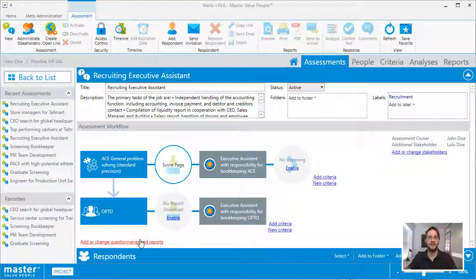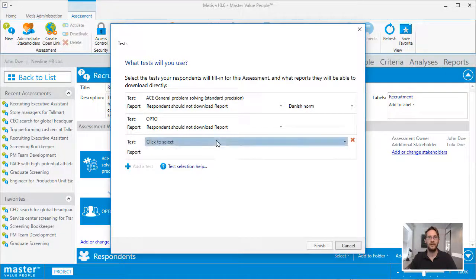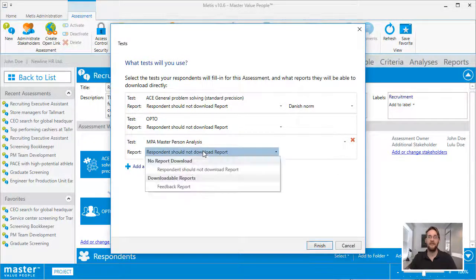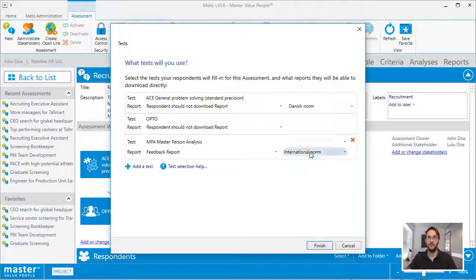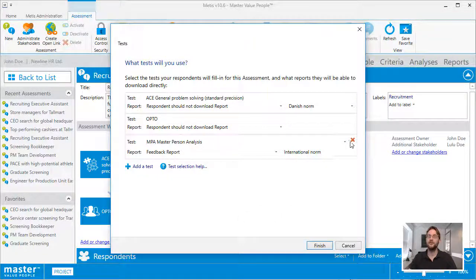Clicking on the Add or Change Questionnaires and Reports button will show you the Questionnaires and Report wizard. From here you can add additional questionnaires to the assessment, set whether the test taker should download a report or not, and set the norm that the report is available in. You can also delete tests from the assessment at this point.